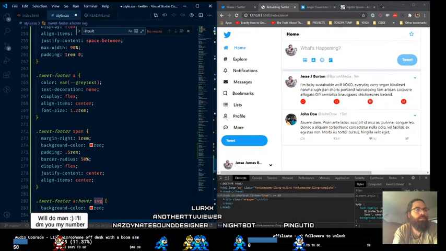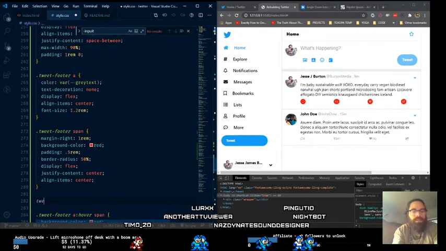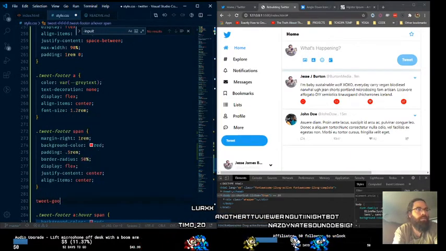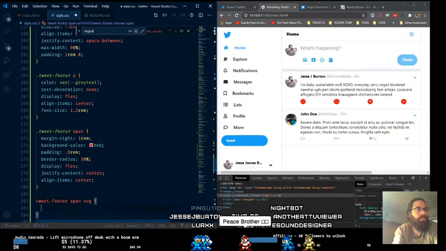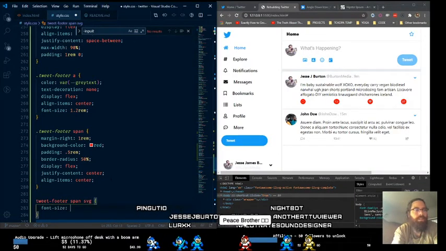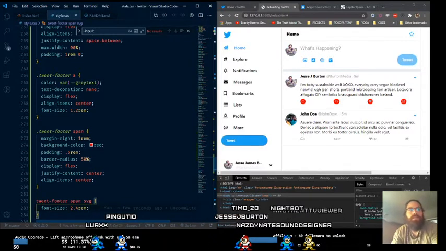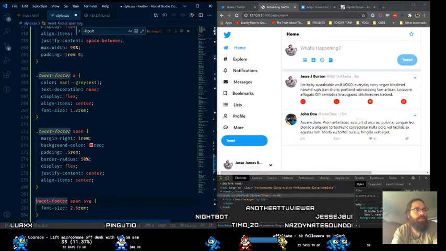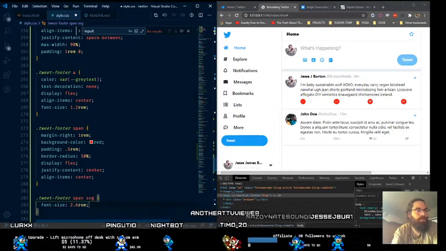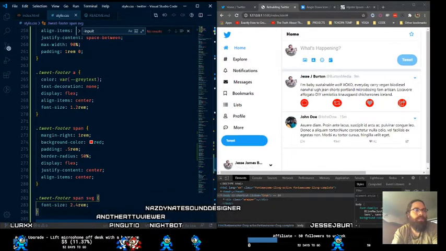So if I do that, and now I can up the font size of the SVG separate and see how that looks. Tweet footer, that's a bit too big.